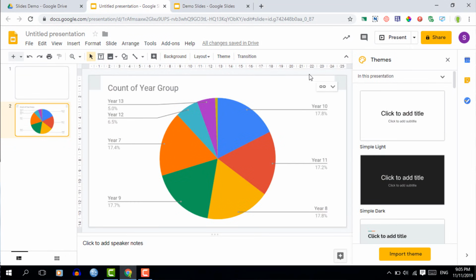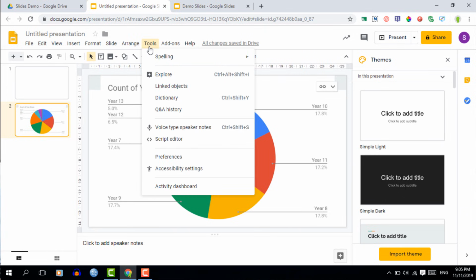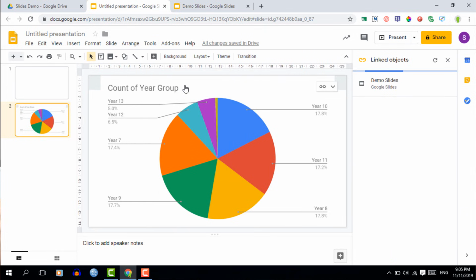Once a slide is linked, you can see an extra icon on the left-hand side that shows you that there is a link. You can also go into your Tools menu and find out about all the linked objects in your slideshow, and this will give you an overview of all the linked charts, tables, and slides that you have in this slideshow.